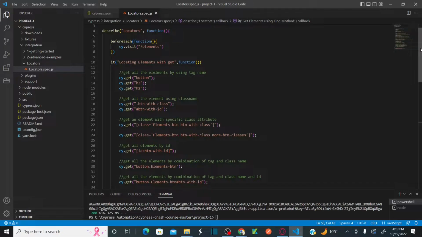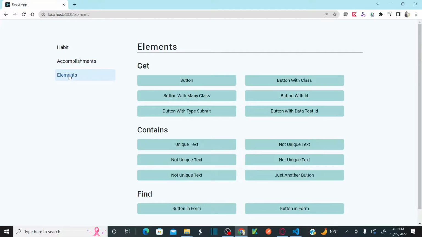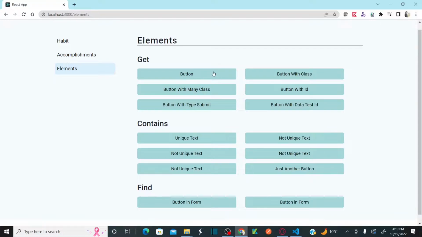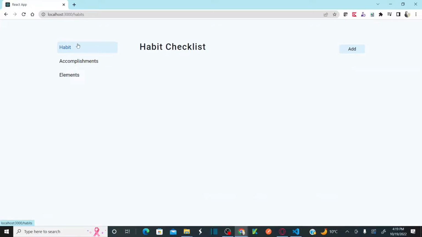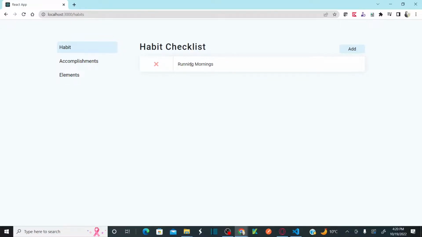I have already shown you the application that we are going to automate. In the previous sessions we worked on this elements page, where we identified all these buttons by using different techniques. Now we'll be working on the habit page, where the user can click on add and then add the habit. Running mornings, this is my habit, and you can save the habit. Once you save the habit you can click on it, and the image toggles between the check mark and the cross mark. So this is my habit module.